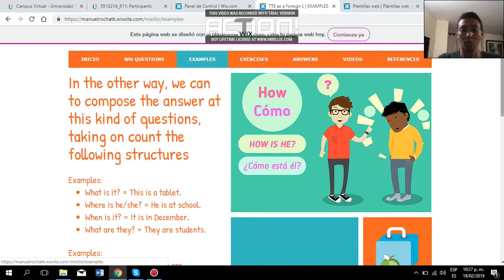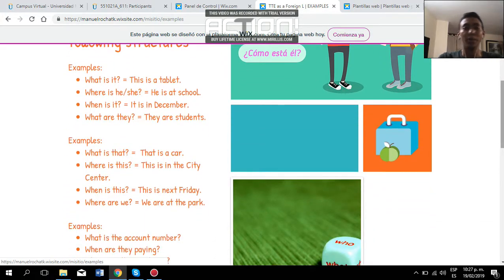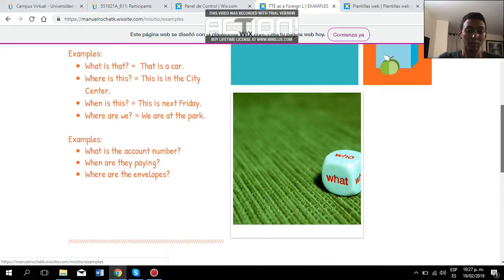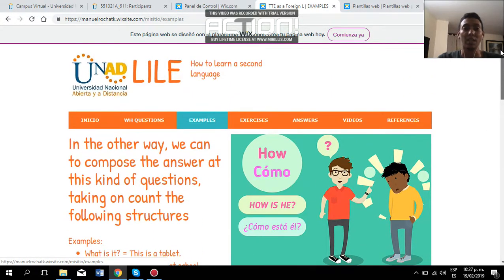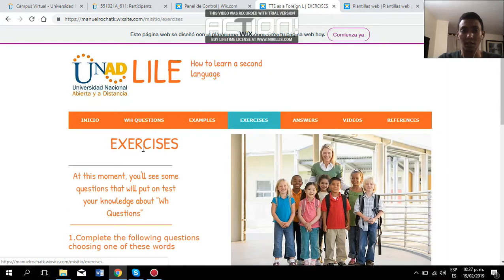How, como. How is he, ¿cómo está él? In the other way, we can compute the answer to this kind of question, taking into account the following structure. And they will be able to do it by themselves in their homes or in a classroom as well. Okay, it's nice for them. It's not complicated to use it.